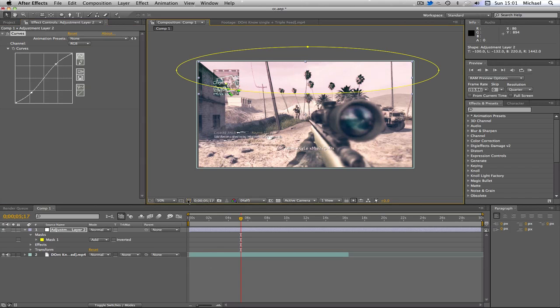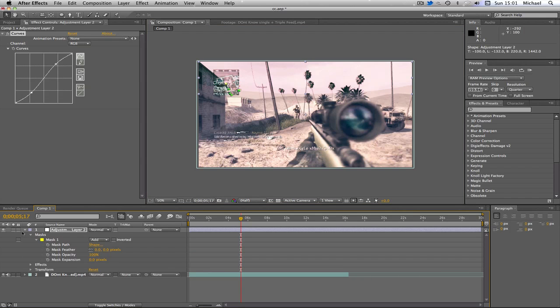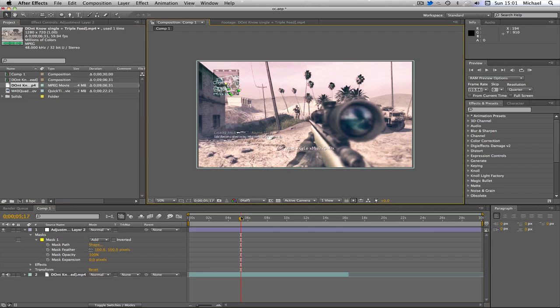But that looks a bit bad if you look at it like that. It's got a big line where the colour corrections change. So what we're going to do is click on our mask, open it up down here, and where it says mask feather, I'm going to change it to around 100. And as you will see, that gets rid of the line that was over the clip, where it showed the cutoff. And as you can see, it looks pretty nice now.